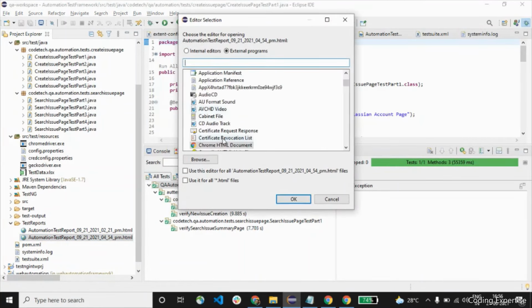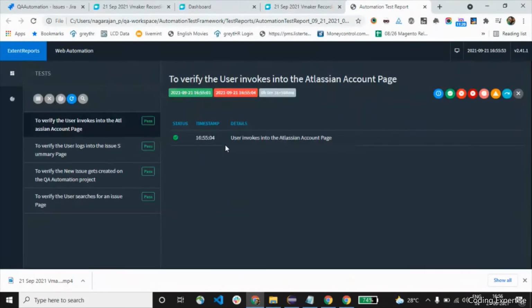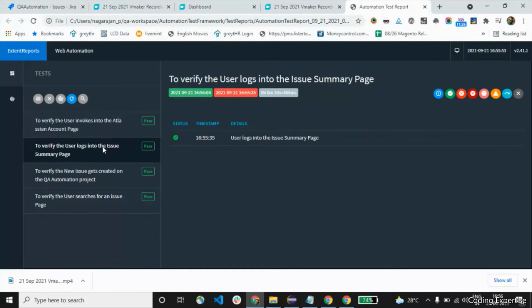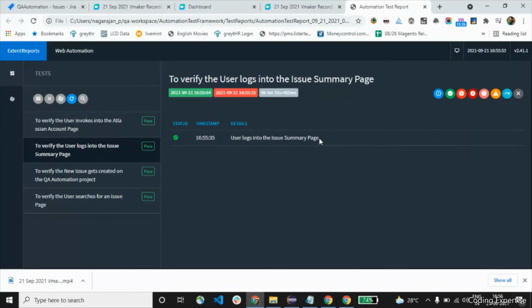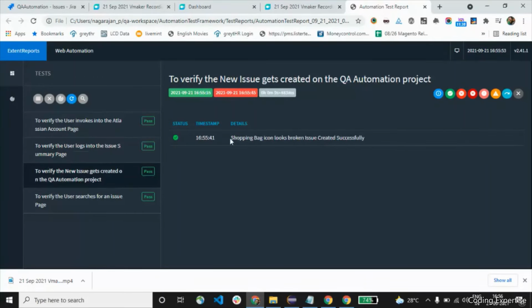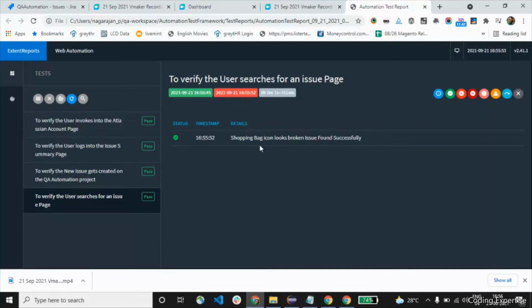All right, I'm trying to open it using an HTML document. Okay, so these are all the tests that we have written. So this is one test. It is trying to invoke the Atlassian account page, and it does that, and then it logs into the issue summary page, and one bug is being created here. The broken issue got created, and it searches for the issue that it created, and the issue is found successfully.